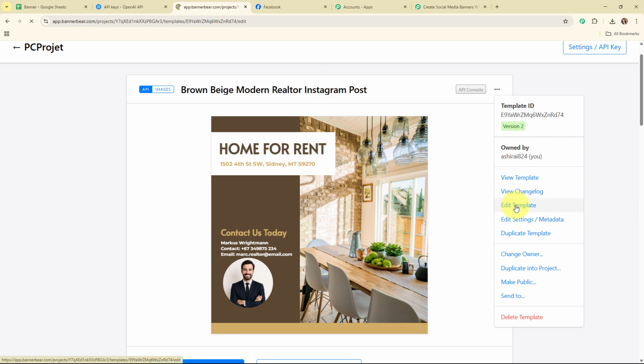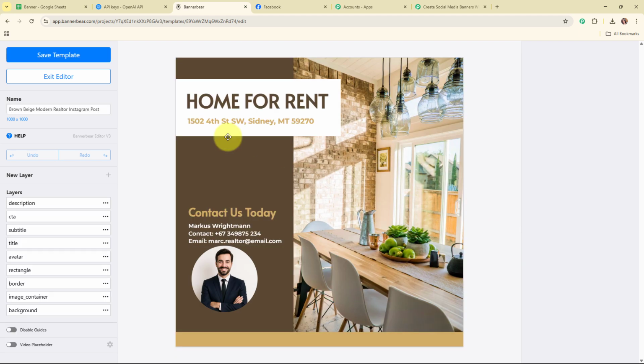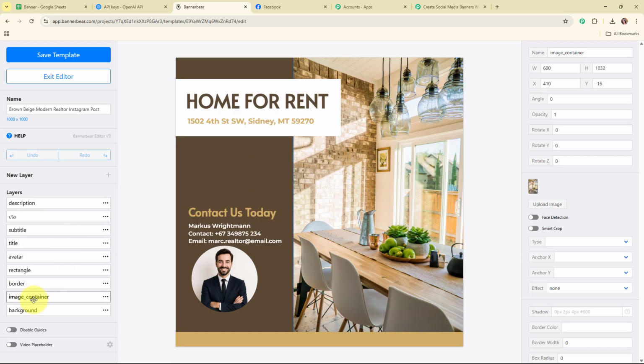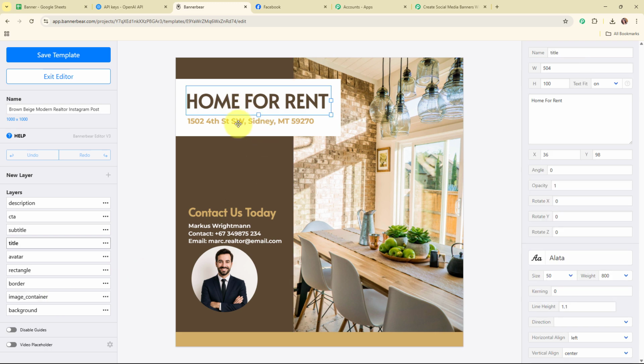So I'm going to click on this edit template for the same. Here I'm going to change the image, that is image container over here. You can see the bold text, and then I'm going to change the title, then I'm going to change the subtitle, and also the CTA over here.